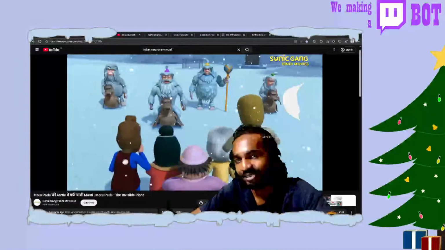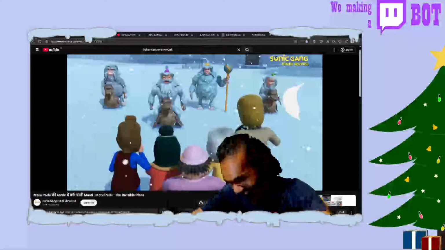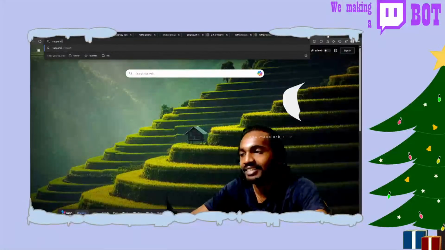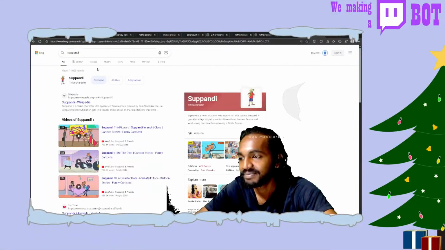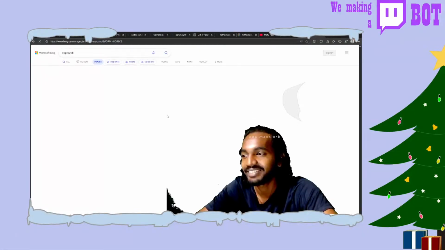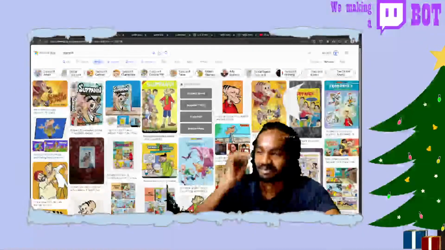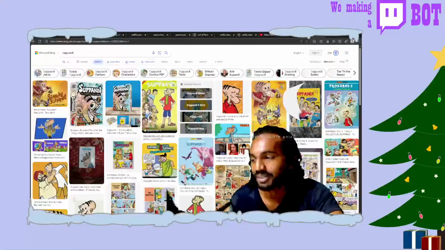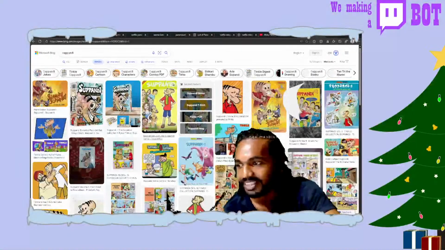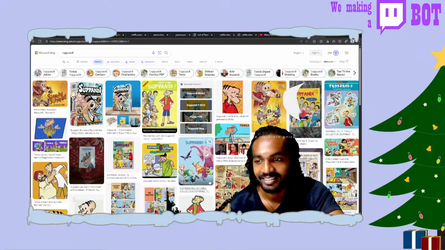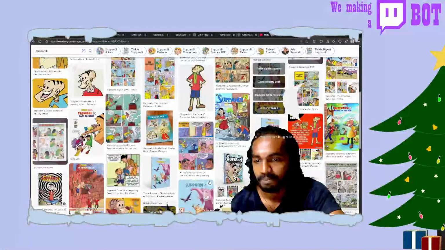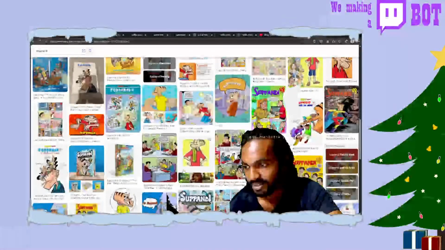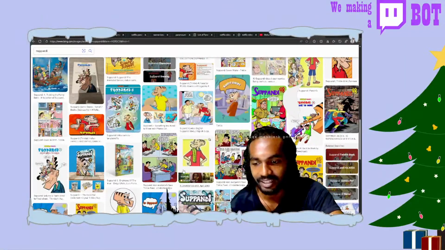So these are the comics, right? Shupandi. So that is the main thing. This is the stuff, right? This is the aesthetic. This one, that's great, right? Tinkle, yeah. So Tinkle is like the comic book.